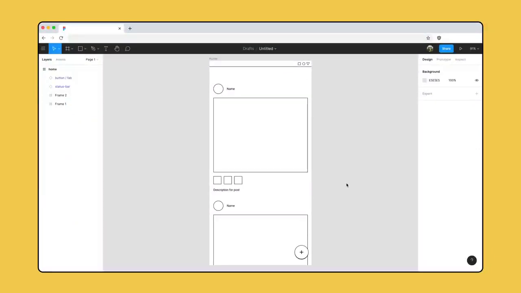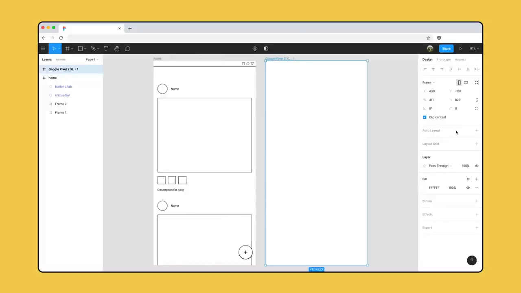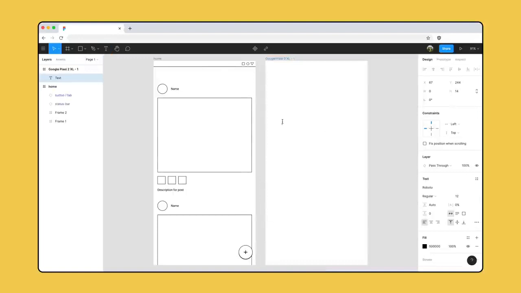Let's create a frame for our menu. Select the frame in the toolbar or press the F key. We'll add another Google Pixel 2XL preset to the canvas. Let's add some text layers for each page in our app. Press T to select the text tool and click to create a new text layer. We'll type in menu item for now.